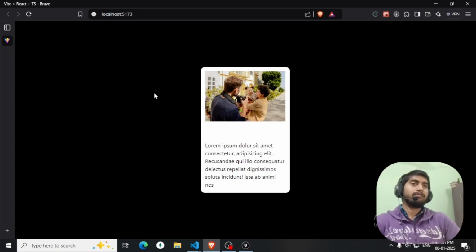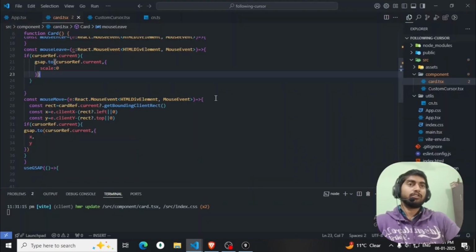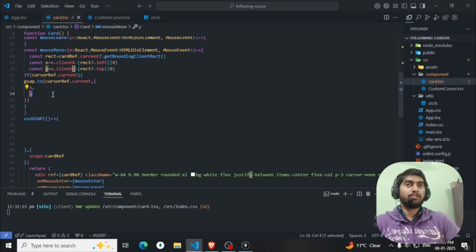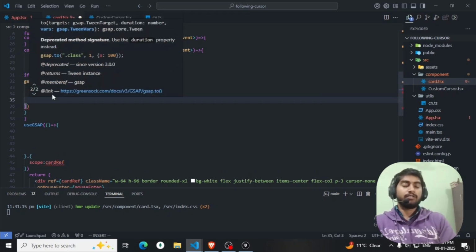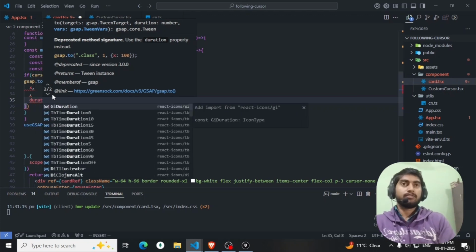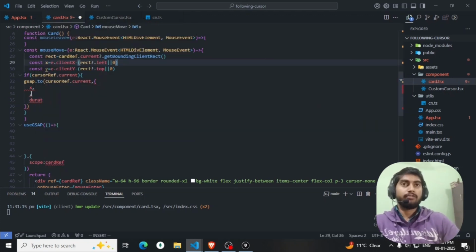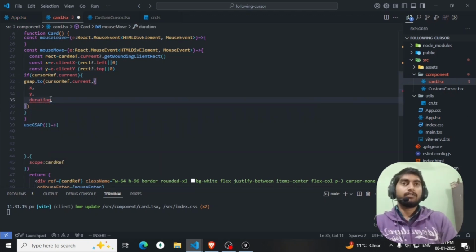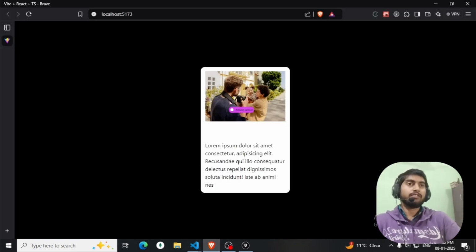See, this is working fine. Let's reduce the timing, because by default every animation's duration is set to 0.5, and we don't want that. We can simply change it. Duration. Oh, what did I do? I deleted y. We don't want y to be deleted. So it would be duration, and let's say duration would be 0.3. Now see what's the difference.